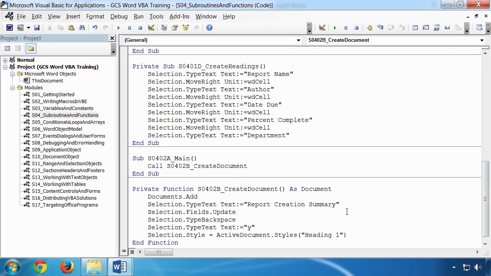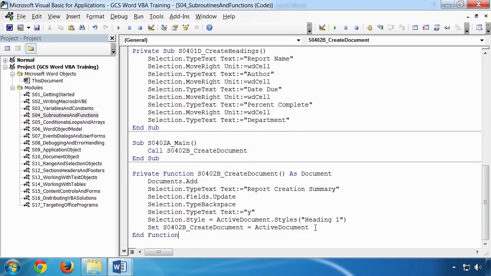And after our function has created a document, we now want to return a reference to that document. And the way that this is done in VBA is very similar to the way in which you assign a value to a variable. So because we've defined a function which returns an object, a document object, we need to use the keyword set. We then use the name of the function, so I'll just copy that and paste it in, equal to, and then we put a reference to the document. Because we've just created it, it's safe to say active document. So now we have a function that returns a value, which is the document that it's just created.